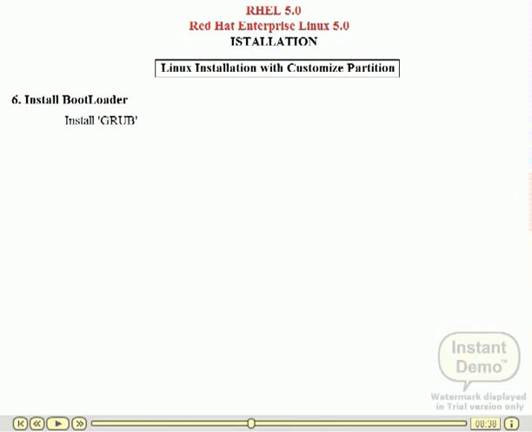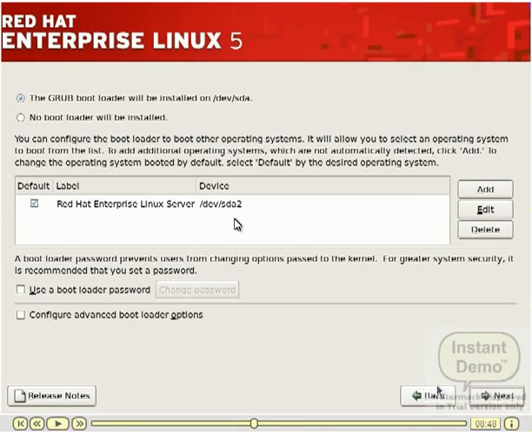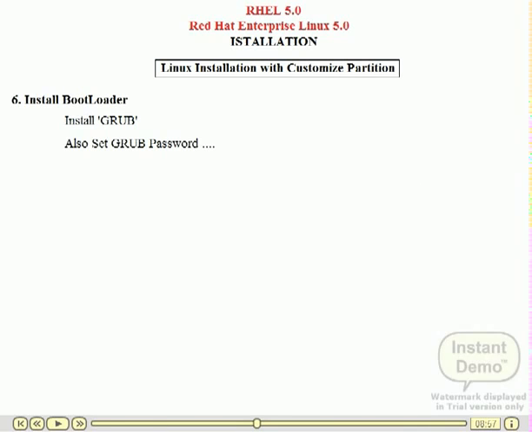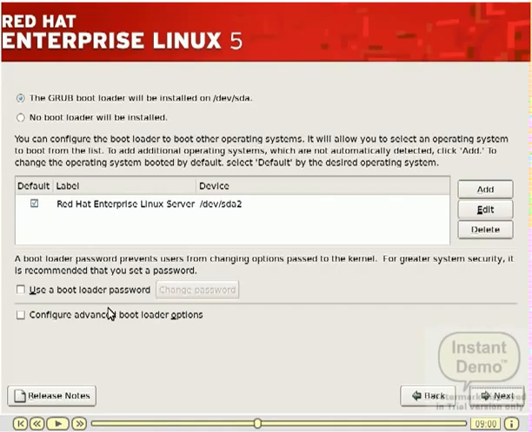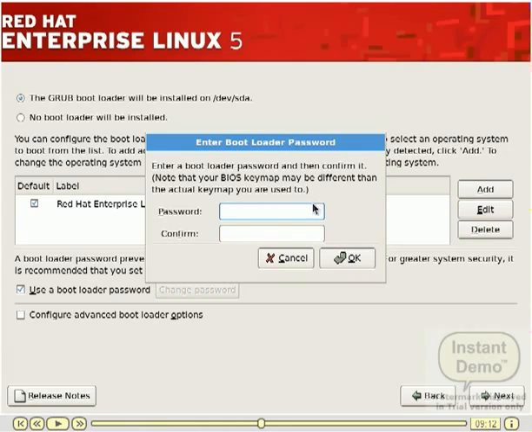Here you can see on screen, by default the Linux server is installed on the SDA drive. You can also set the grub password. Just click on use a bootloader password checkbox and set the password. Press OK. This is the bootloader password. Press the next button to continue.